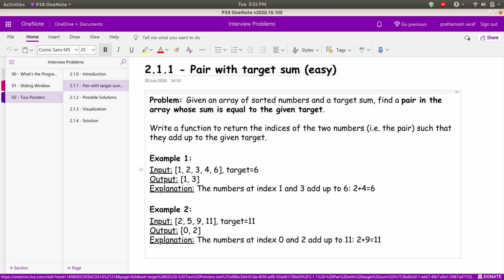Okay, fine. So let's see example one. The input is given as 1, 2, 3, 4, 6, and the target is 6. As we can see, the numbers at index 1 and index 3 add up to the number 6. At index 1 we have the number 2 and at index 3 we have the number 4, right? So 2 plus 4 is 6. So the numbers at index 1 and 3 add to the given target value. So we have output 1 and 3.